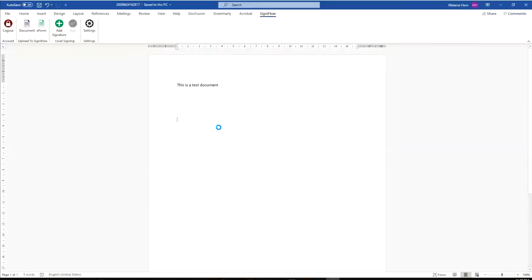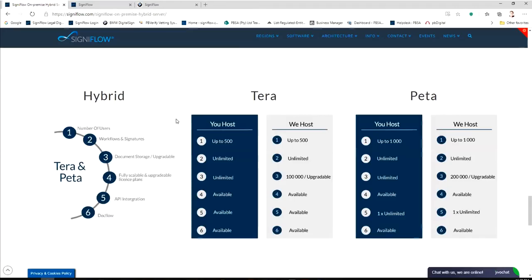Okay. Any questions so far on the add-ins? This is all good, Mel. It seems like you're explaining it really, really well. There was one question with regards to two-factor authentication.